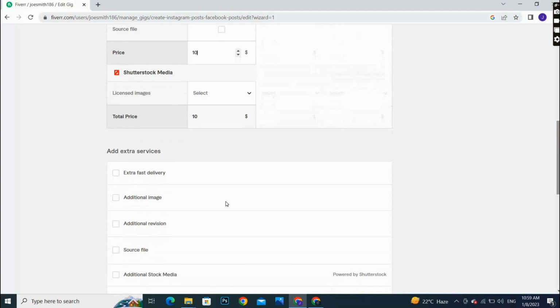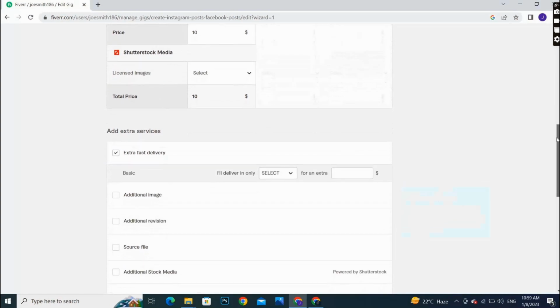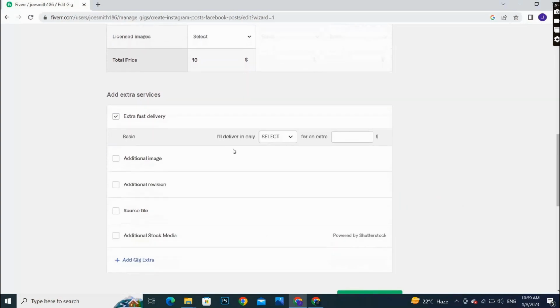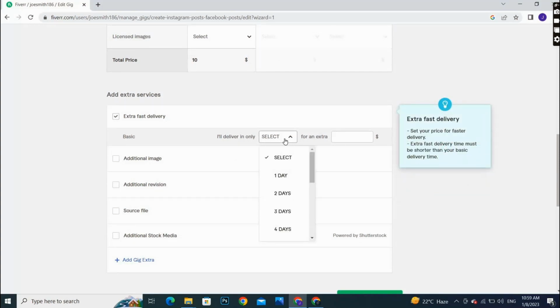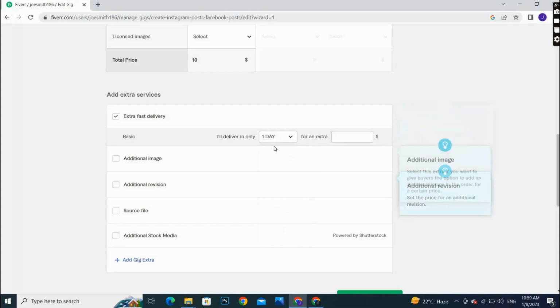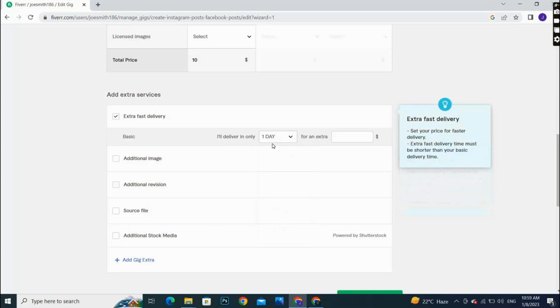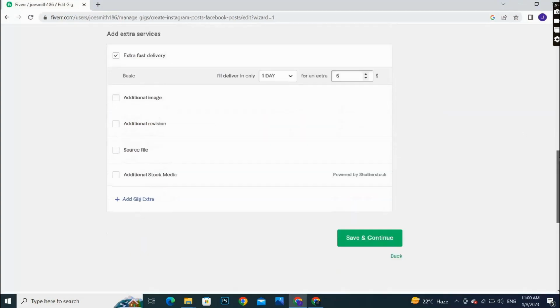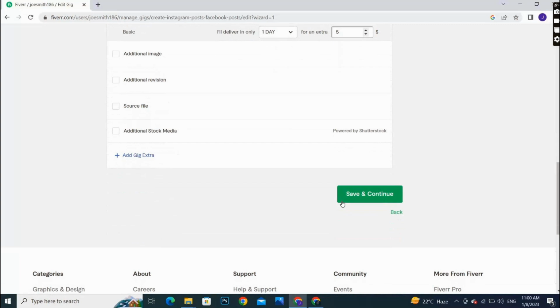and you can give your client extra fast delivery. In this service, you have to define your charges and days. So I am going to deliver in 1 day. The extra charges will be $5 for this service. Save and continue.